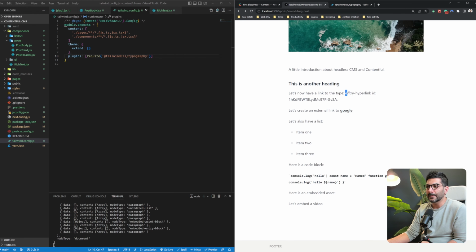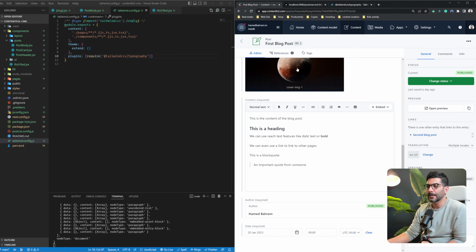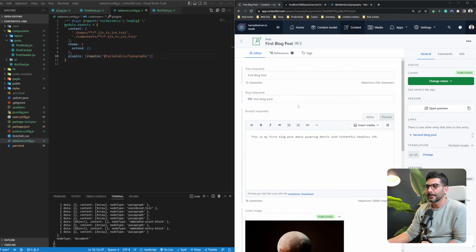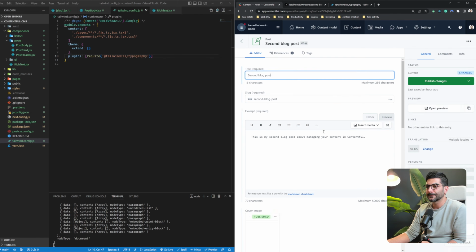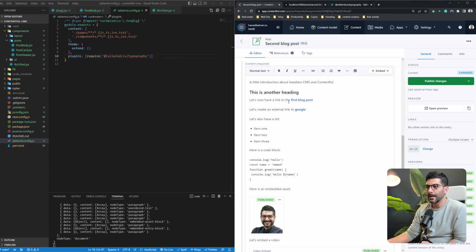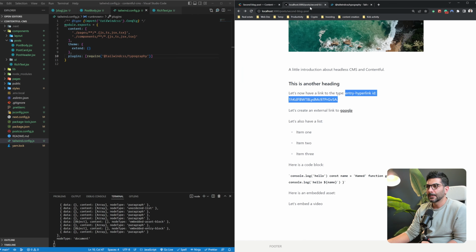But my internal link, so if I show it in the content, if we go to the second post over here, I have an internal link here that links to the first blog post. And right now, this is just showing as an object or as an entry type, entry hyperlink and ID. It's not showing correctly. We're going to fix this together.